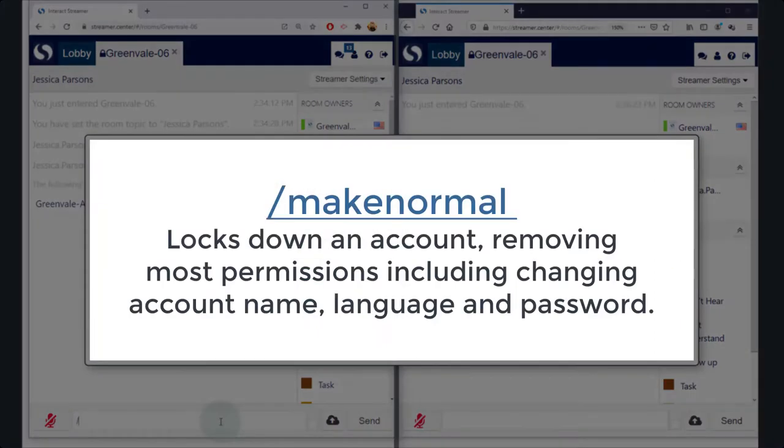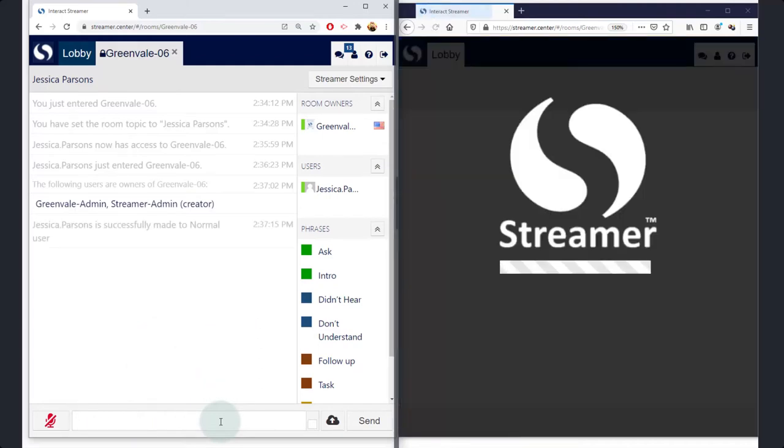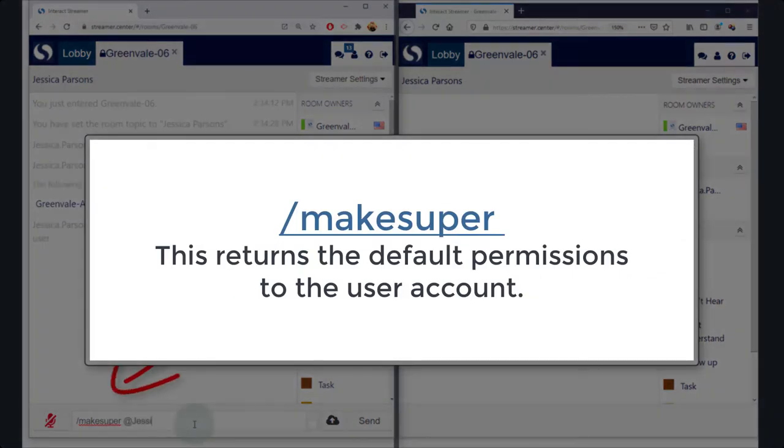Make Normal removes the ability for a student to add to the transcripts. They can only view the transcript. Make Super gives that ability back to the student.